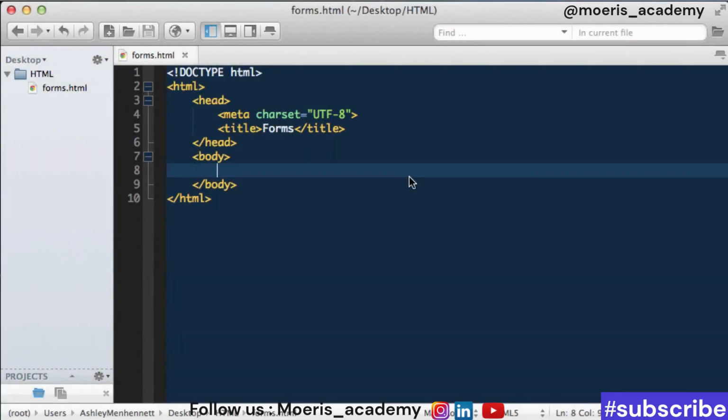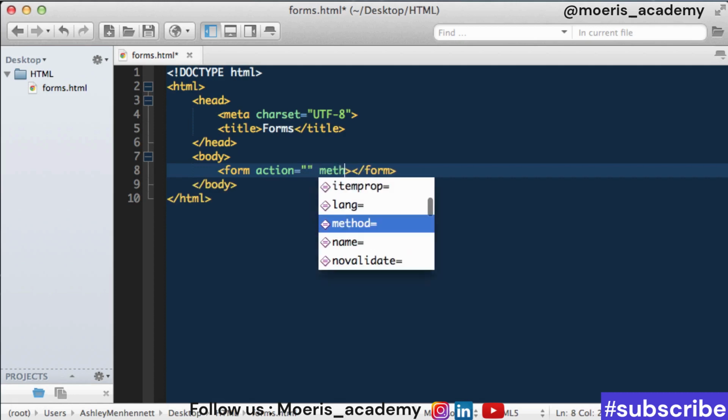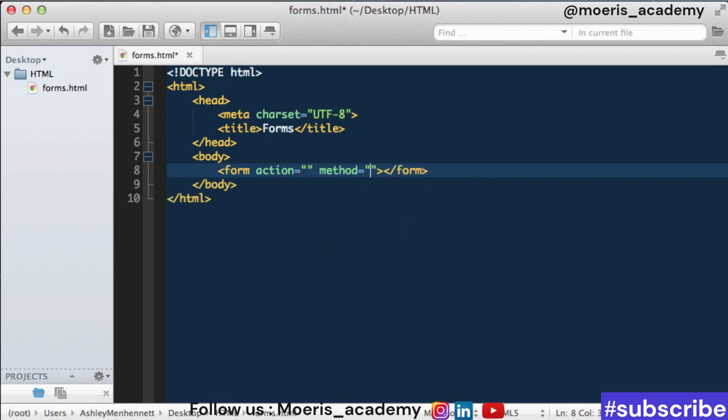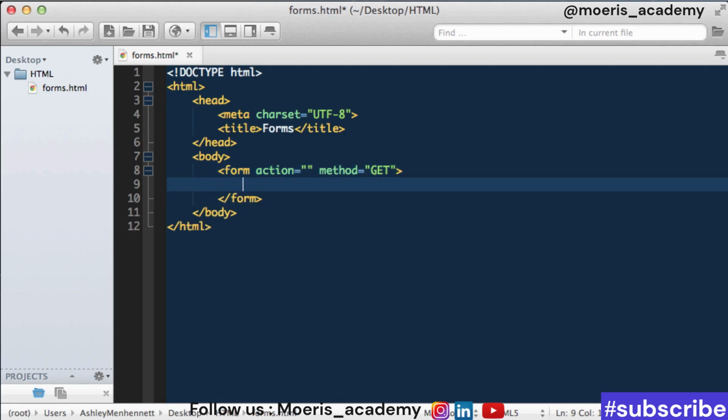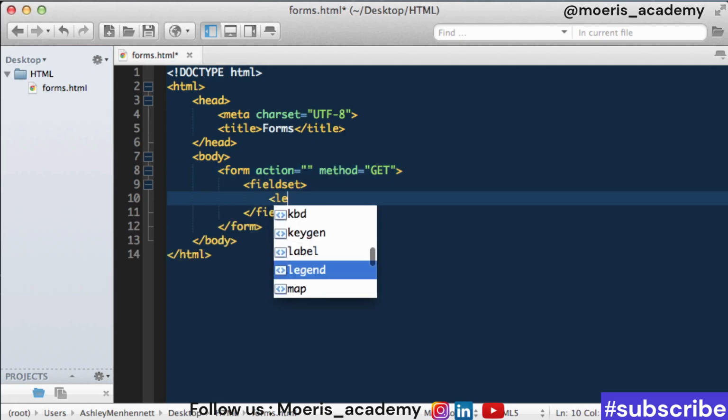In this video, we're going to take a look at some of the new HTML5 inputs. So let's start off by creating our form and passing in the action, which we'll just leave blank, and the method, and we'll be using get, and our field set, and then our legend.